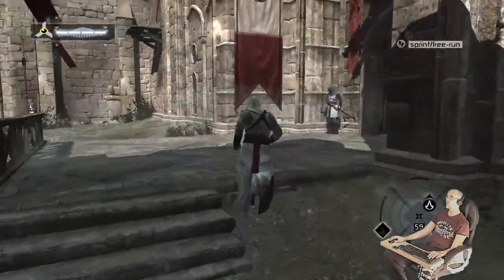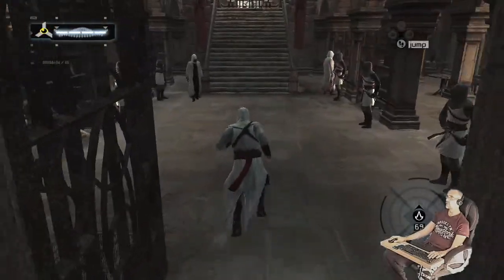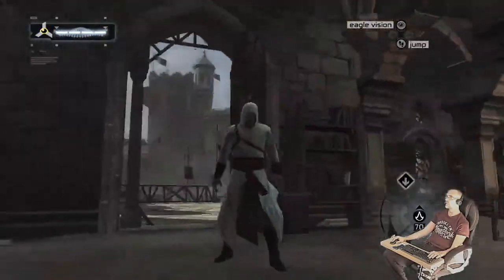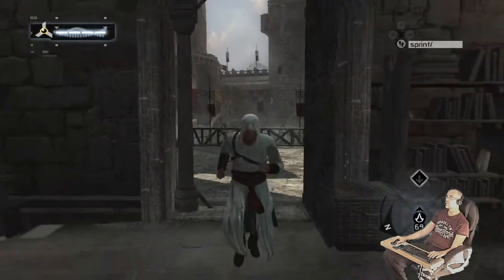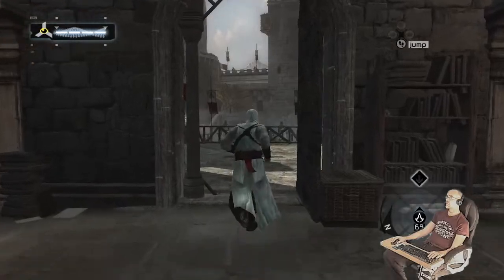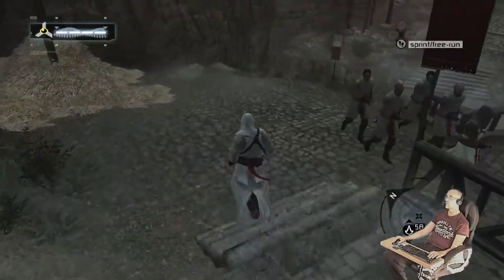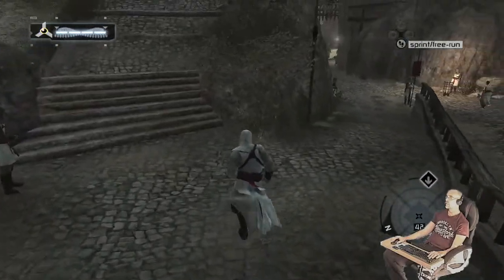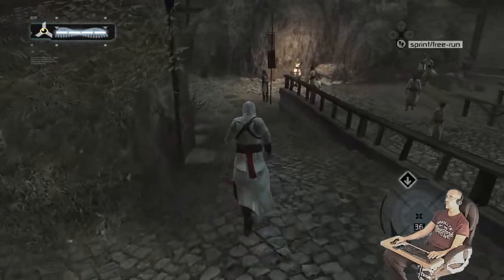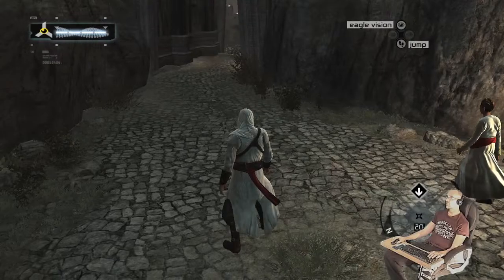Hold on, looking at the map, there's some... Okay, I need to head towards the flashing arrow.